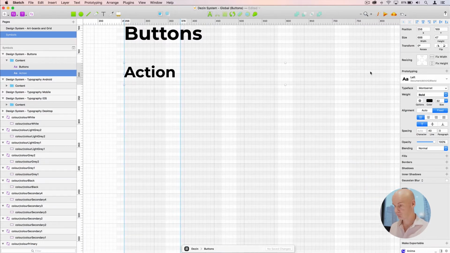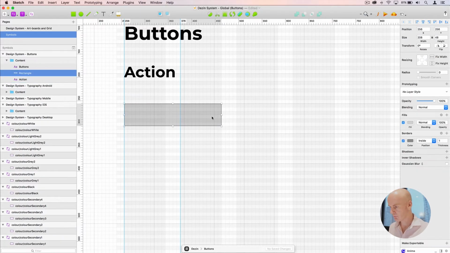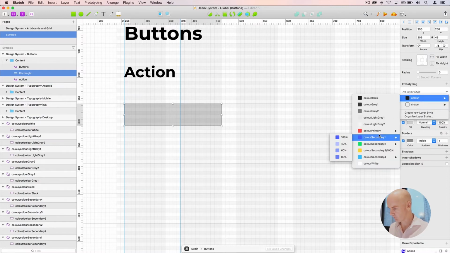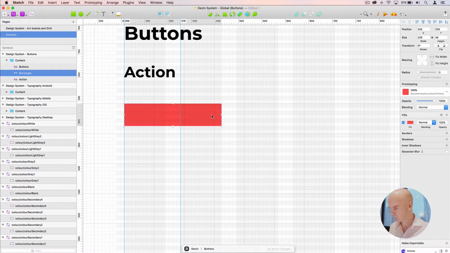Let's just draw a rectangle. I'm going to hit R, drag this out so it's 2 columns wide. And that makes it 208 by 48. I'm going to change its color to primary, 100. And the corners are going to be 48, 24. And again, you can make slightly rounded corner buttons, but I'm going to use rounded buttons. Let's move this to the top in the layers panel.